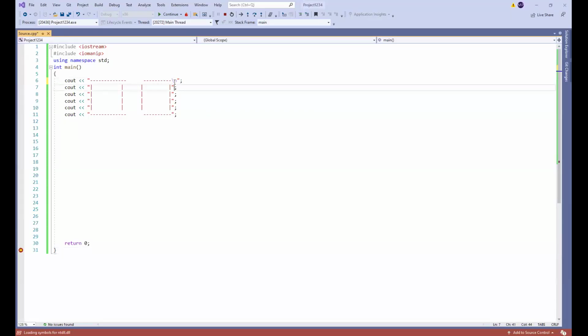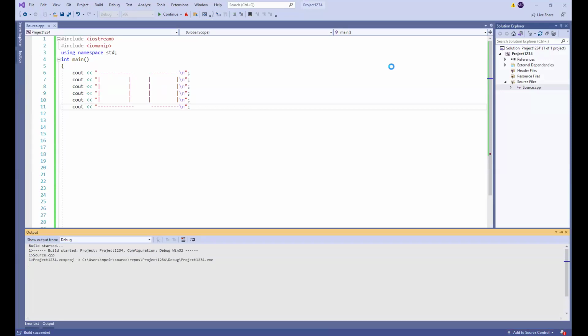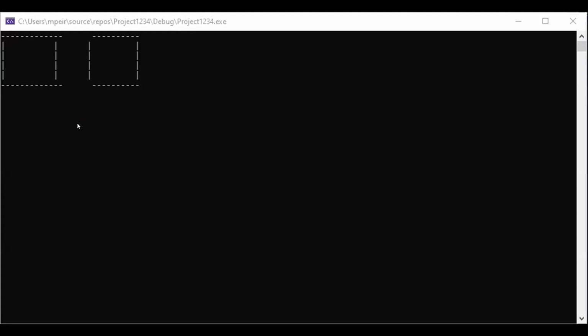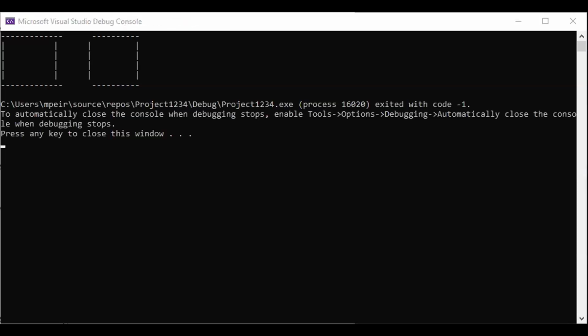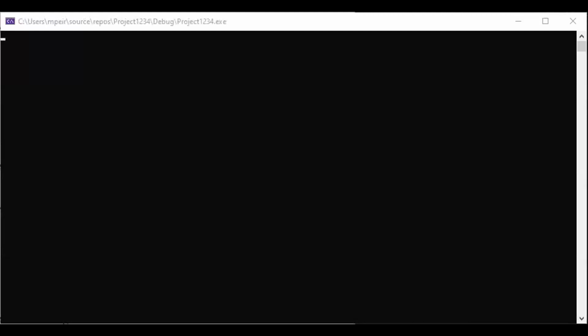So I go back to my Visual Studio. I put \n here, and I put \n and \n. These \n's will make the cursor go to the new line. I run my program again. I go back to my output. You can see I get two boxes here, which I need to space out. So I put some spaces and I run it again. I get two boxes here.